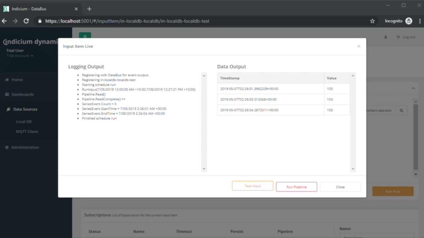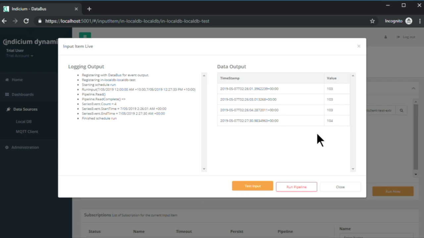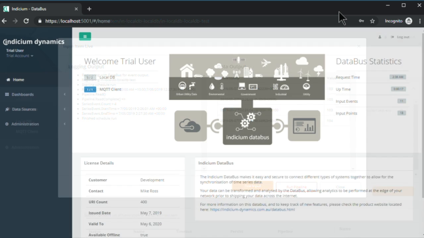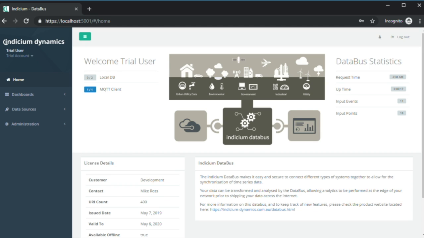I'm just going to, behind the scenes, publish another value through, and we're going to test again and see that a new value has been archived in the database. So that's a quick example of how to set up MQTT to extract data from a broker, and just a quick example of logging that to the local database.